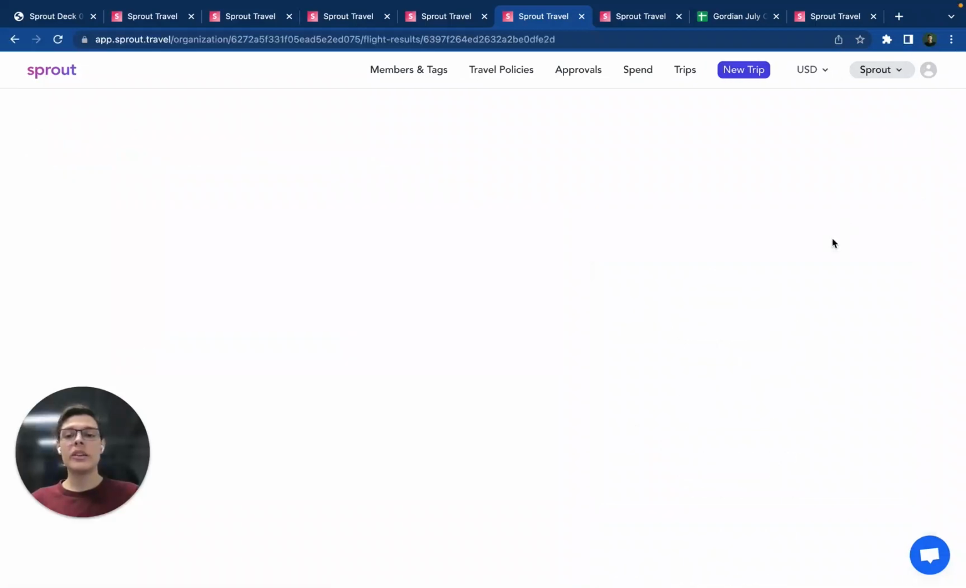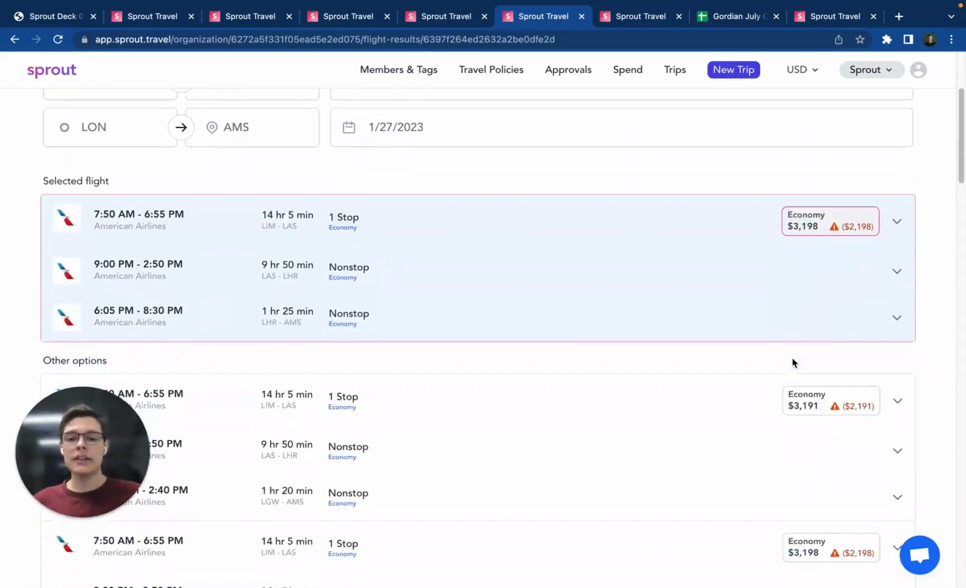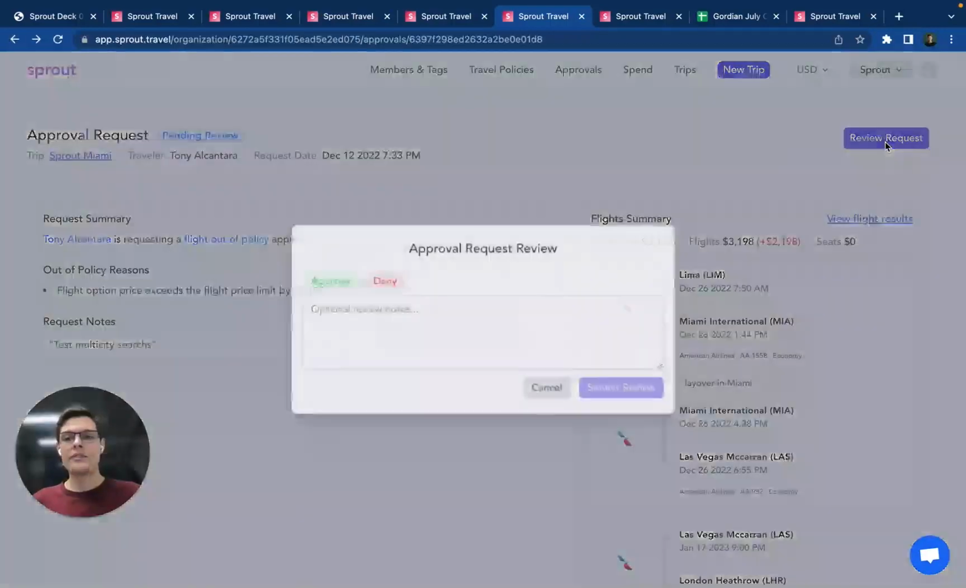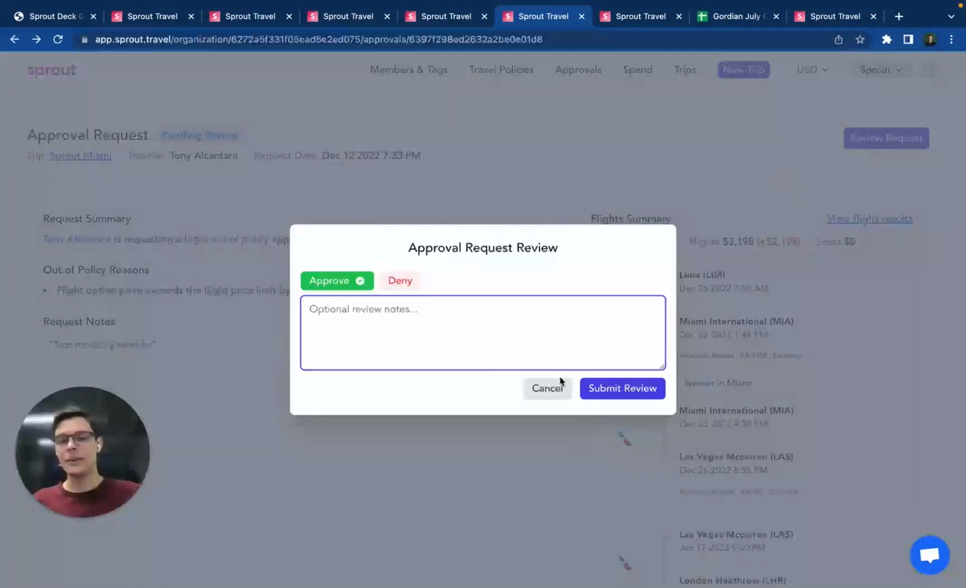You can even go see what other flight options that traveler has to see if that makes sense or if there's a better option to recommend to them. And from there, submitting the review is extremely simple.